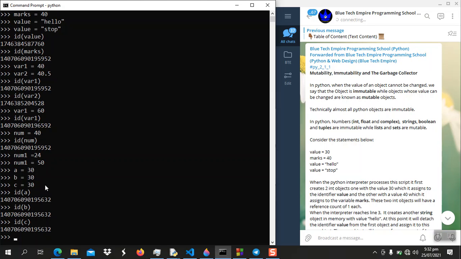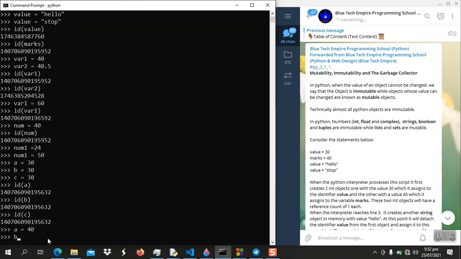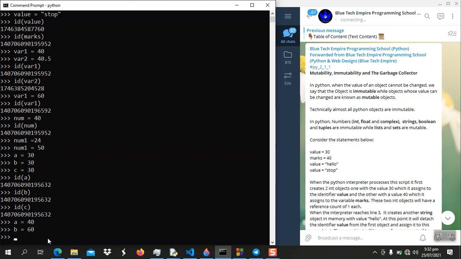So as you can see, the IDs for a, b and c are all the same, which means they have the same memory location. Now, that object has a reference count of 3, because 3 variables point to an object in memory which has the value 30. A is the first, B is the second, C is the third. So now if we say a equals 40, b equals 60.